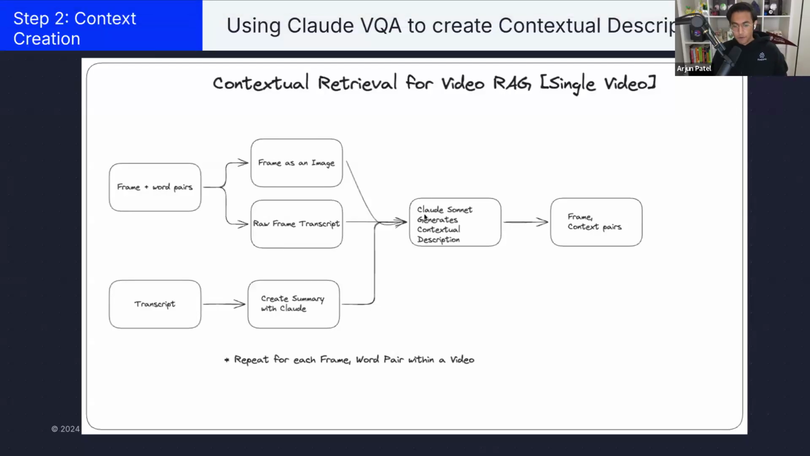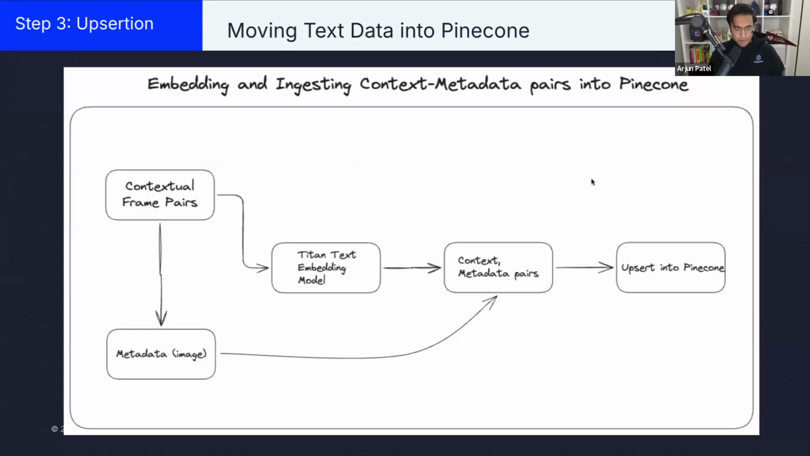Now, this is exactly what Alex was talking about prior, where you have some raw information, in this case just the transcript and the image, and we're contextualizing it with what is actually on screen in addition to what the entire video is about. We'll do this for every frame transcript pair, and we'll yield a set of frame context pairs per video. These are going to be the text-only information that we're going to embed and put inside Pinecone.